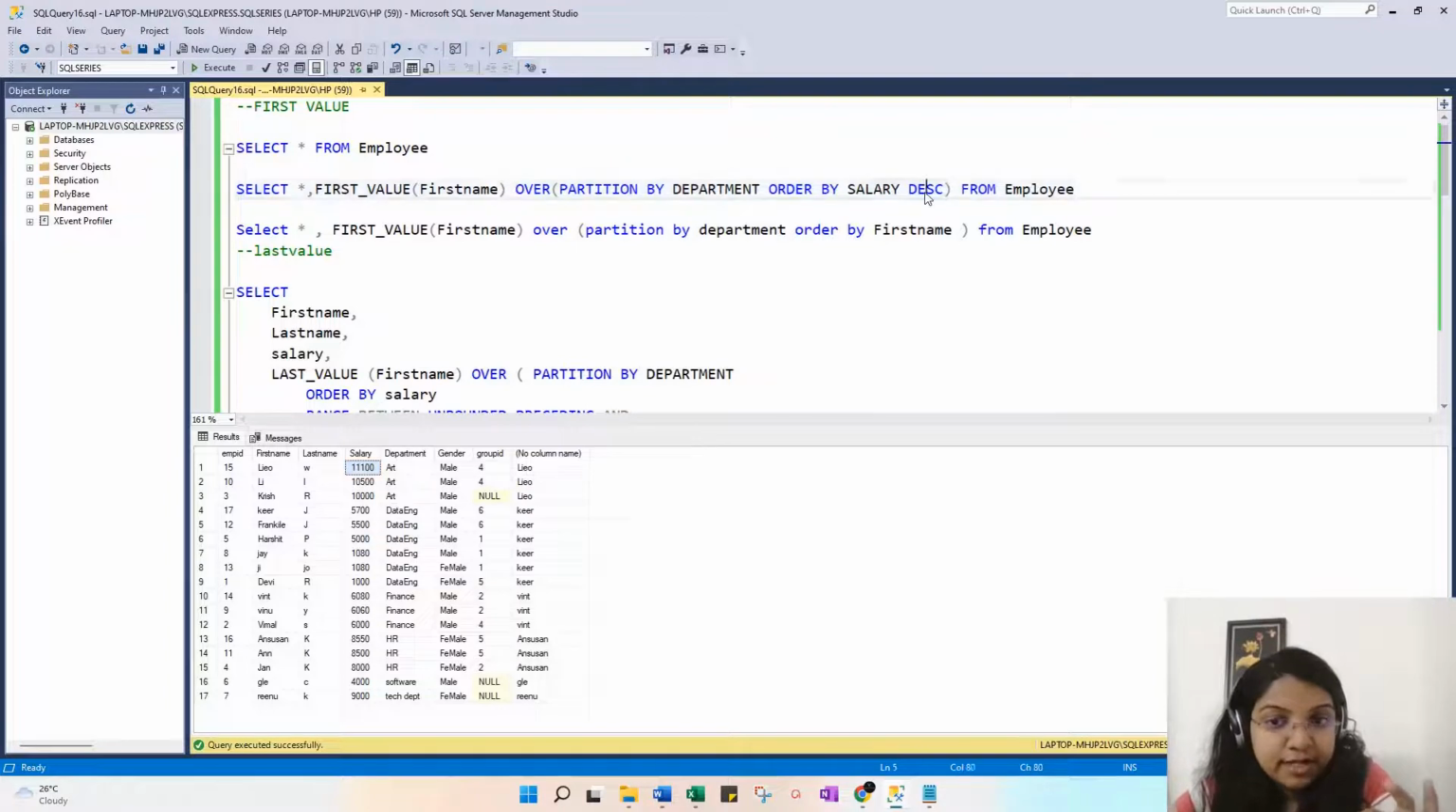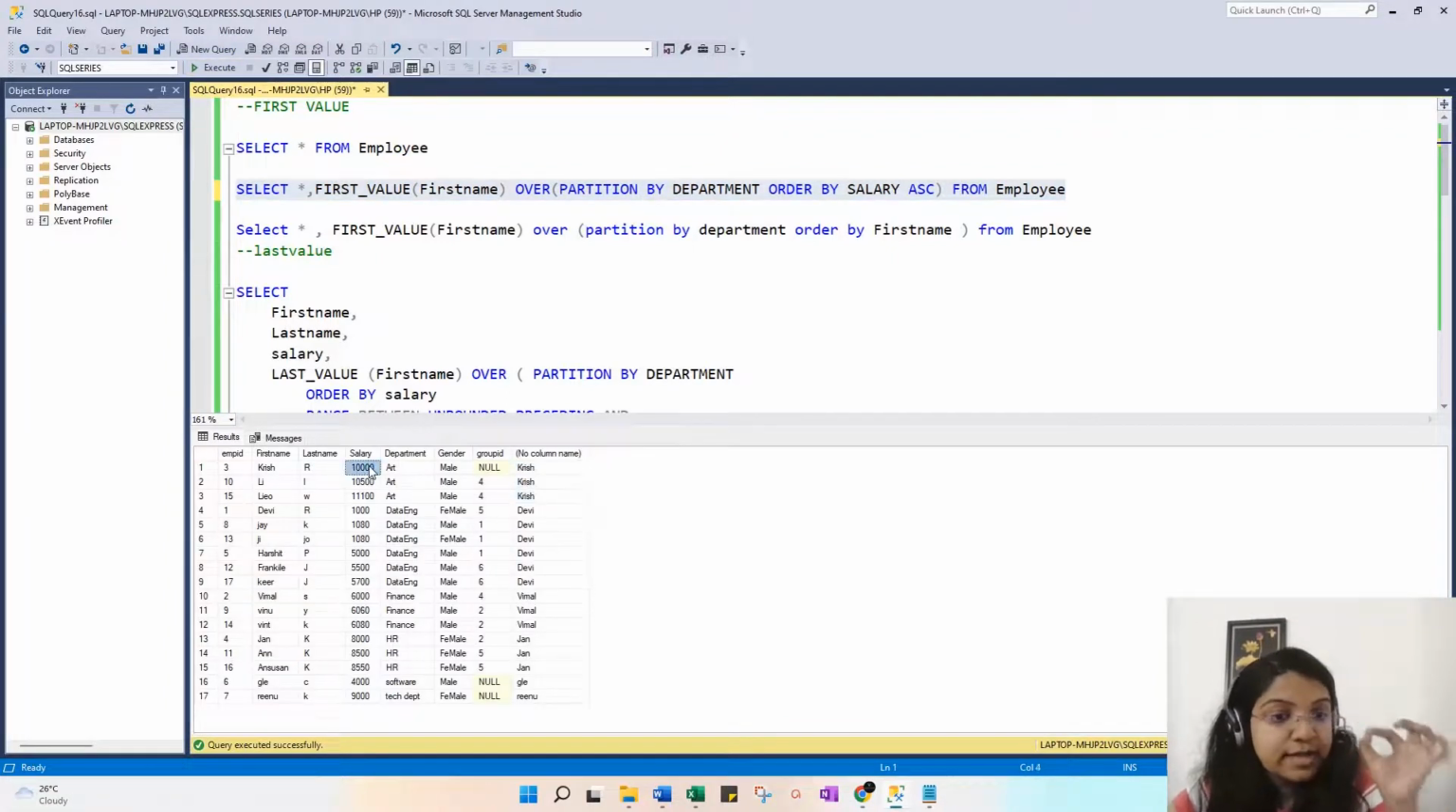One more thing: if I order by ascending, then Krish will be displayed, as you can see here, because Krish has the lowest salary, so he is the first value record. That is the reason Krish is displaying here. I think you get the idea. Just try it on your own computer and you will get better clarity.